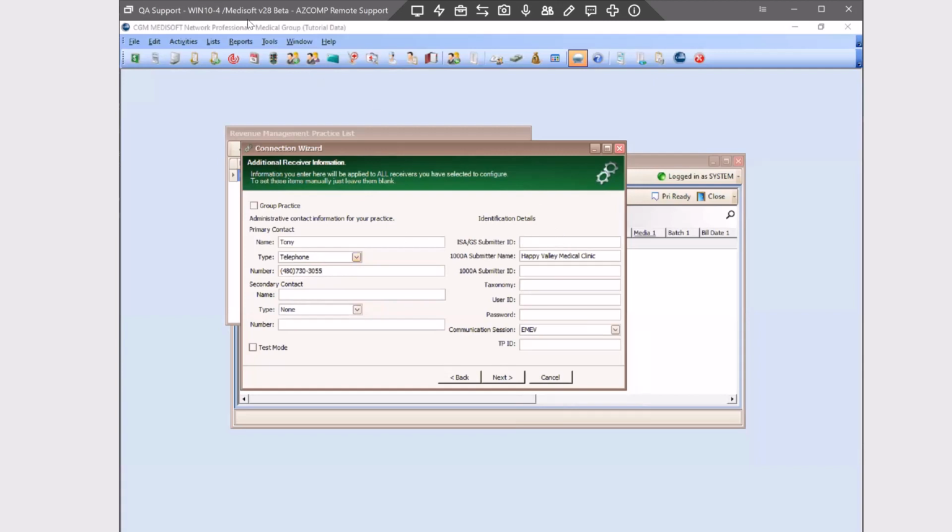Over here on the right, where it says ISA GS submitter ID, this is going to be your TPID number, your eMedix account number. By now, you should have received an email showing you that information, your unique account number. And when we send it out, we typically identify it as your TPID. It's usually a 3-letter combination, or sometimes it has numbers in it, but it's usually 3 characters long. So that TPID number is going to be plugged into this field.